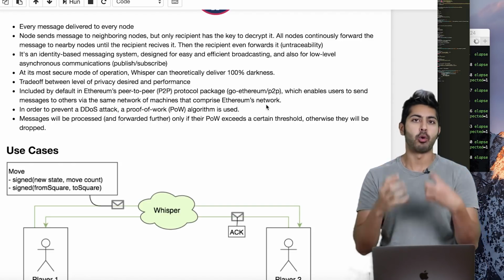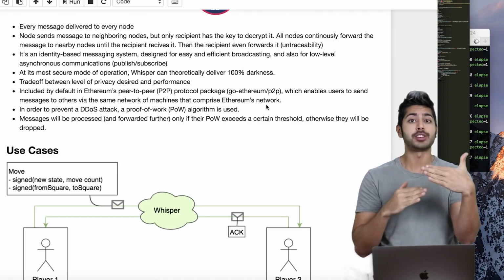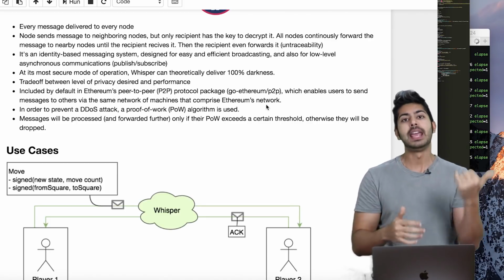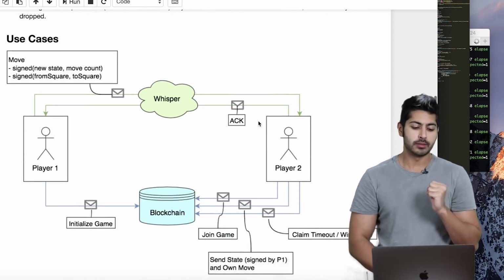So all the nodes are performing a proof of work on the message. So there's a kind of computational threshold to the amount of messages you can send, and this prevents spamming the network. So what are the use cases of Whisper?